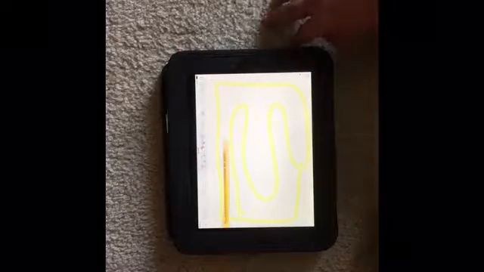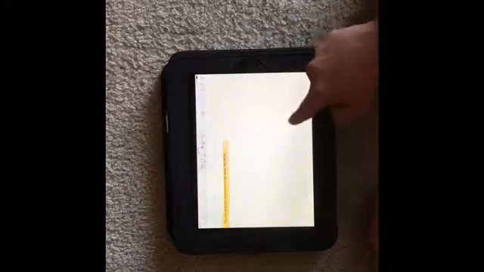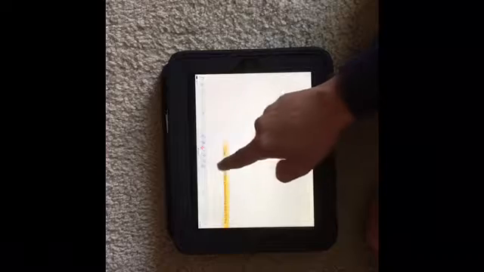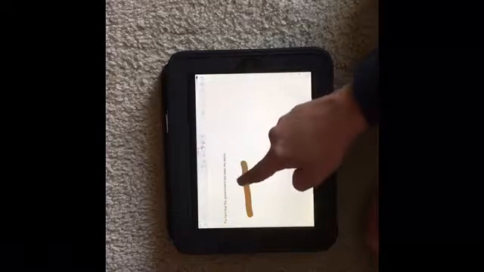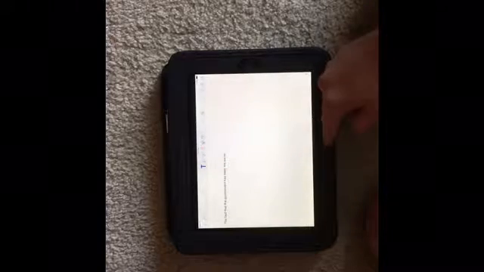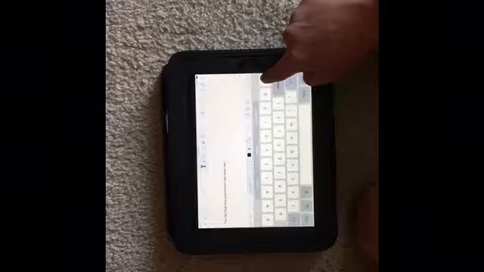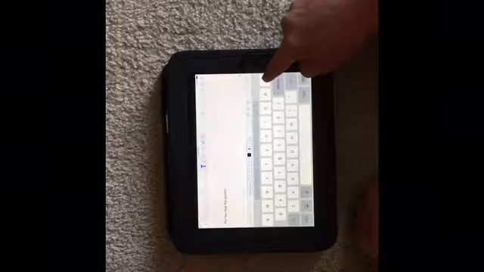Next, the eraser button will erase highlights and markings. It will not erase text. That you will have to do manually with the text button.